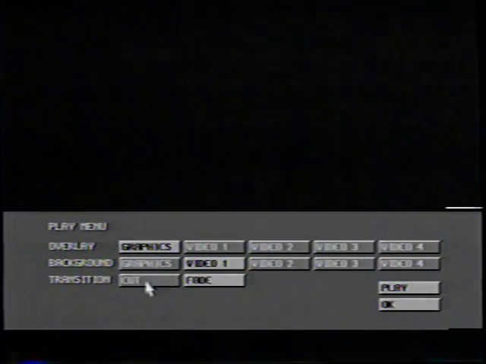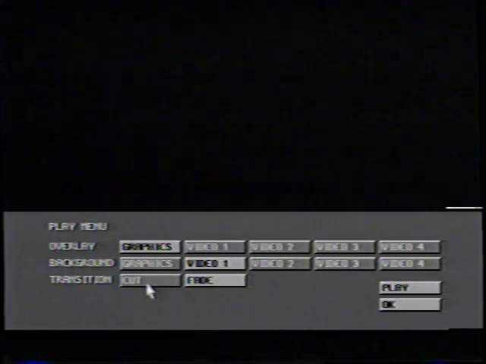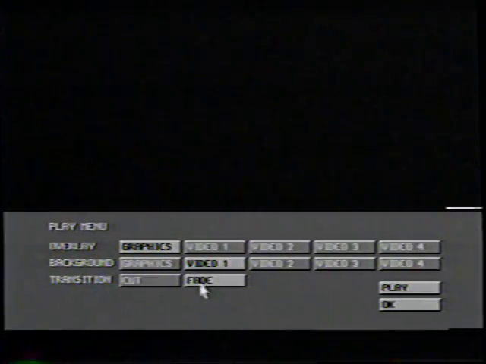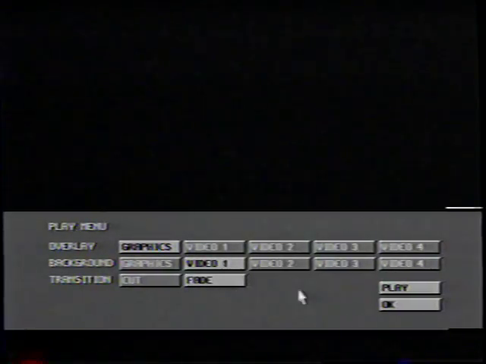In the transition row of buttons, you can declare how this graphic or video element will be transitioned on and off the screen, either cut or fade. You'll be able to do either of these transitions as many times as desired, and your graphics through AlphaPaint's superior anti-aliasing will knock your eyes out.